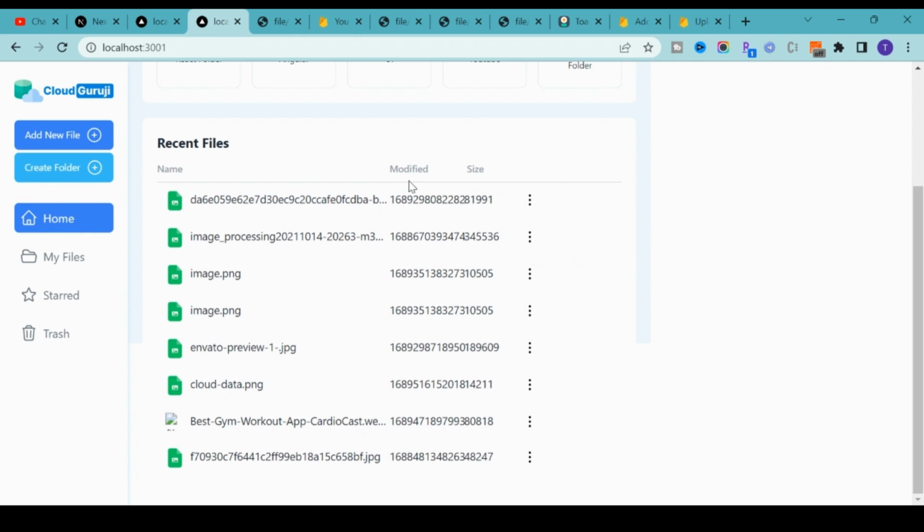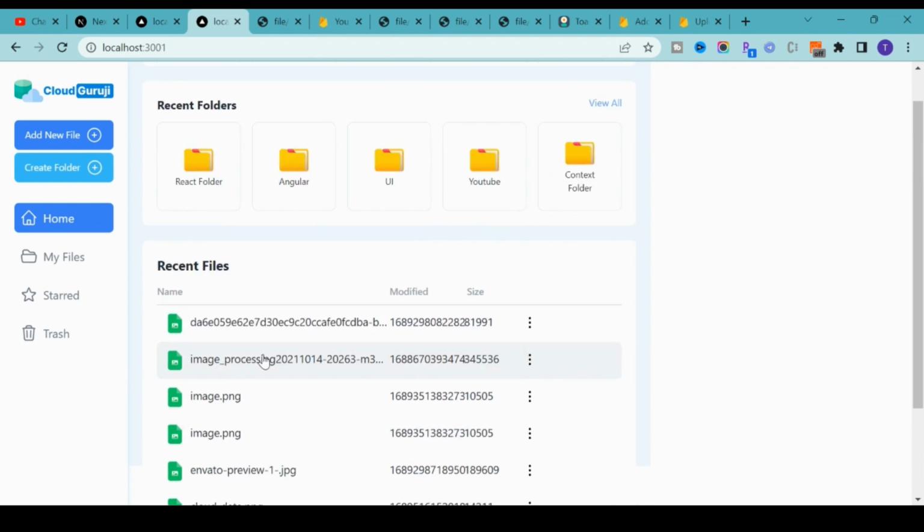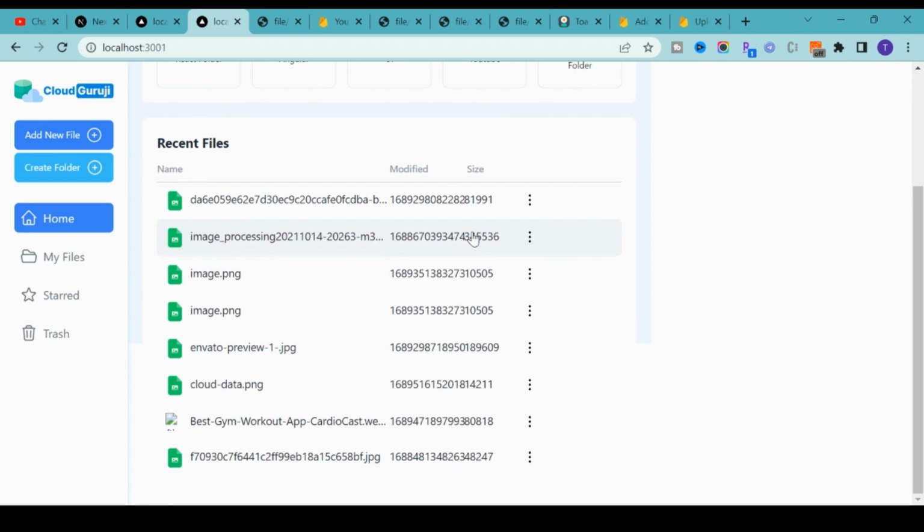Okay, so we got the data, we have this size. Oh, size is a little bit different. The modified date is only a number because it's a timestamp, right? And all we uploaded are jpg or png files, correct? So that's the reason it's not showing correctly. So what we can do now is update this modified date and the size to an actual readable date and size.